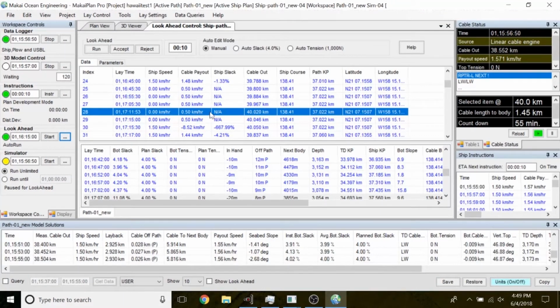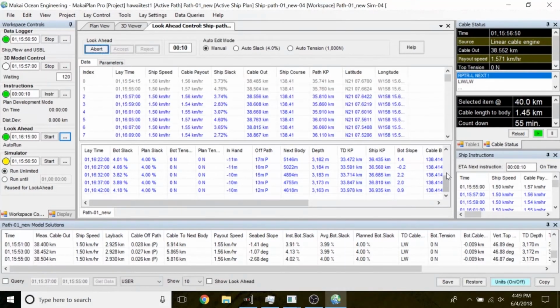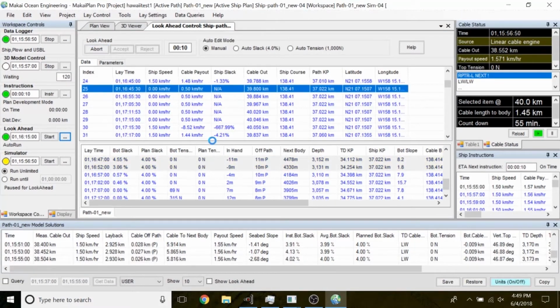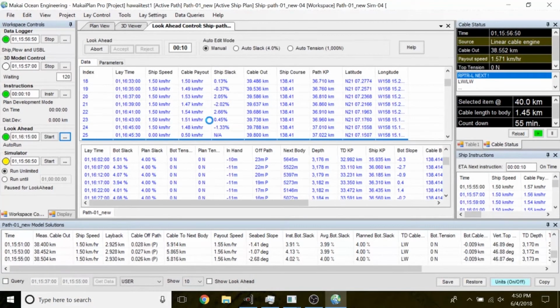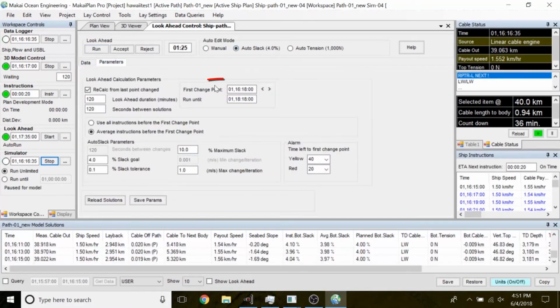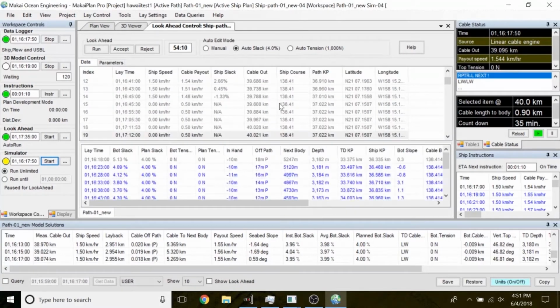Running the look ahead in manual mode, we can see what bottom tension values to expect if we follow these instructions. We can then move the time of our first change point forward to the time of the instruction where we want to increase our speed and start laying with auto slack again. The first change point is the first instruction the look ahead will try to optimize when running its calculation.